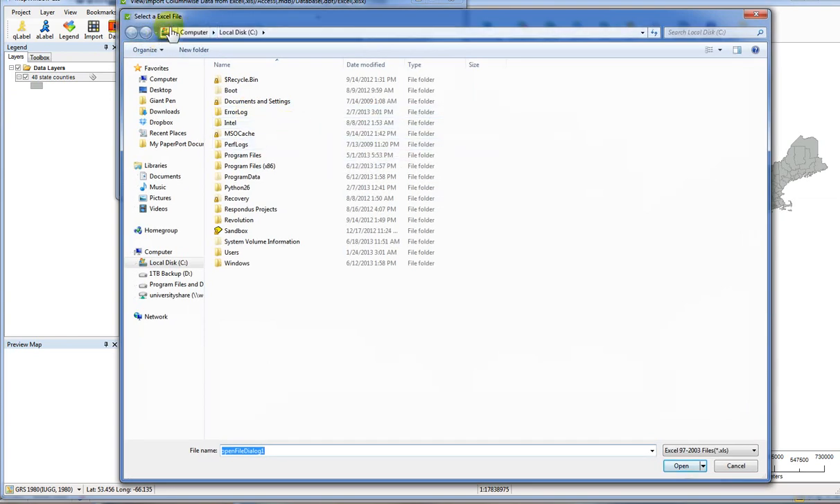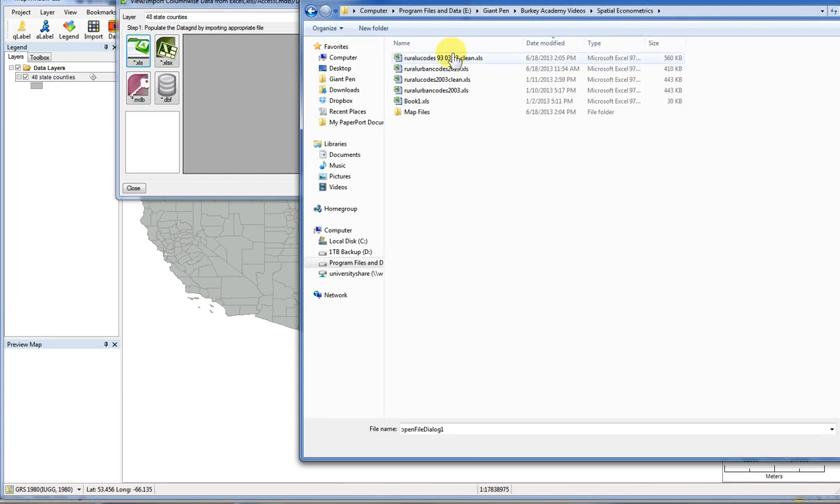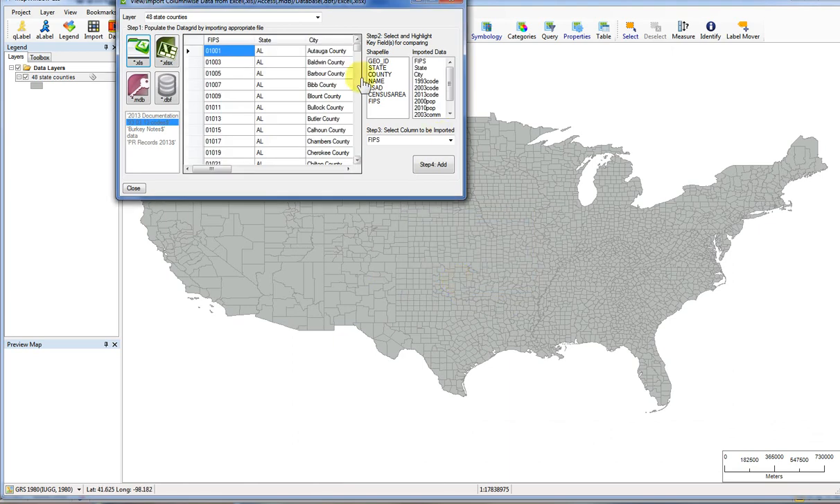XLS, and then let me find the file again here real quickly. So you get to watch when things mess up for me, just like they will when you do it. So just stay calm. So not 2013 documentation. Yes, 930313 codes. And see, now we have a list of the fields in our shapefile, which is what we need. And we need to click FIPS, and it'll turn blue over on the shapefile. Click FIPS on the imported data.